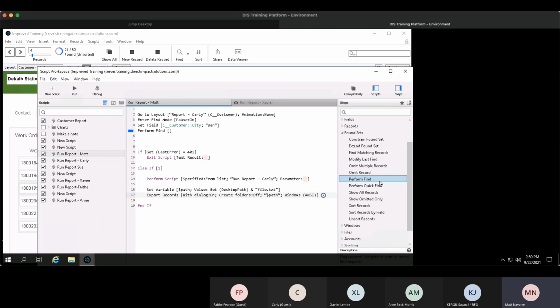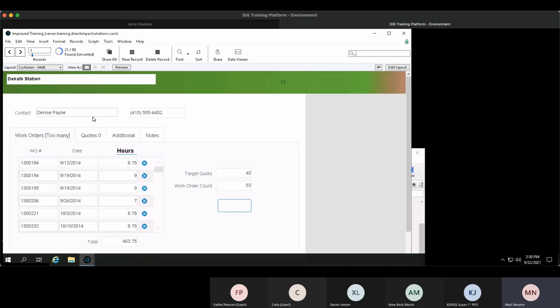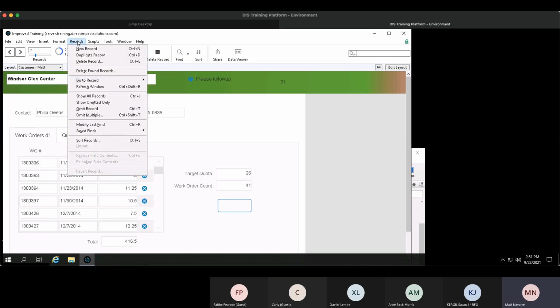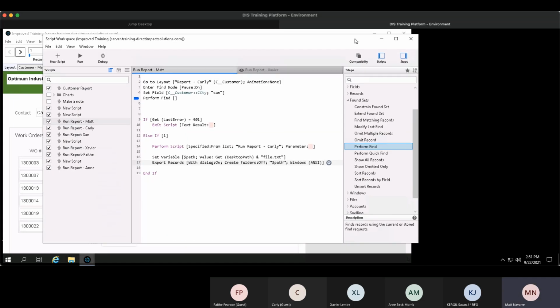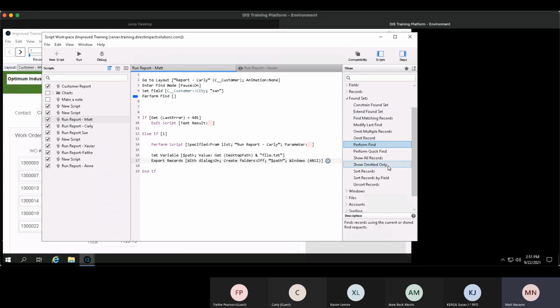Omit is like a surgical command. So if you're looking at a list of records, like I'm looking at 21, and it's like, I don't really want to look at this one. Omit, I can just omit this one record. So this one is a menu command as well as a script command. You could just say, get this one out of my list. Show omitted only is the flip command here, where you can basically change your set. And so those are all in the same area. Show all basically says, look at every single record in the table, and show omitted only is that thing I just did where I flipped the set.